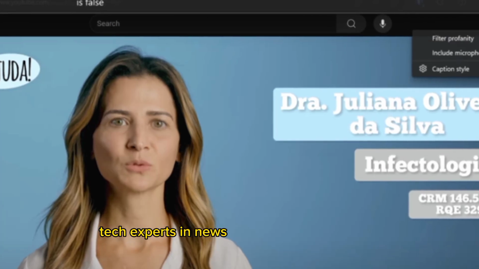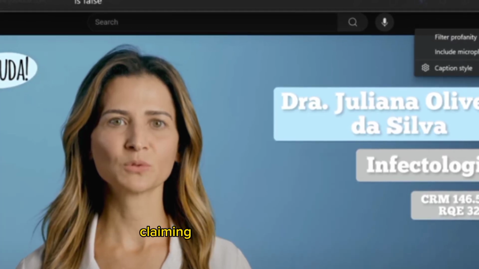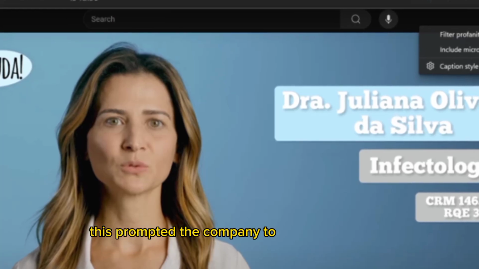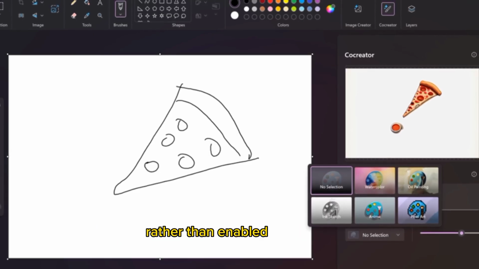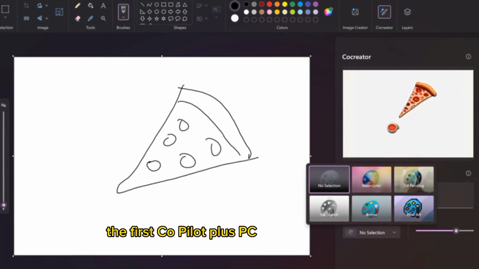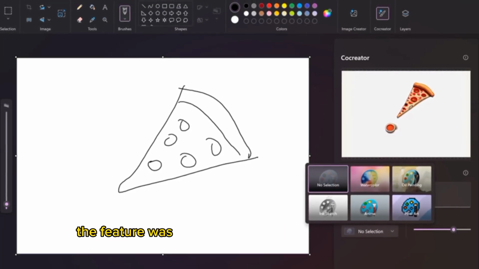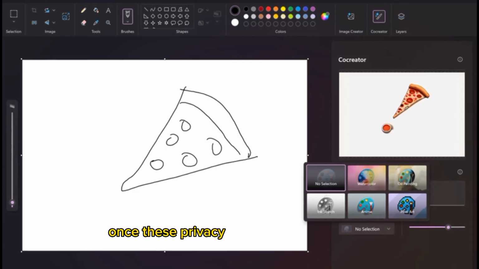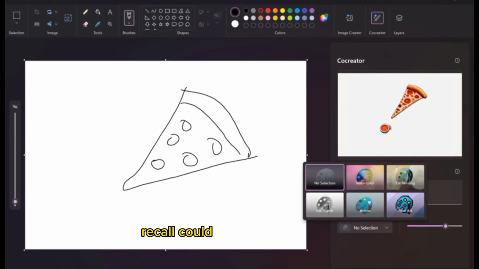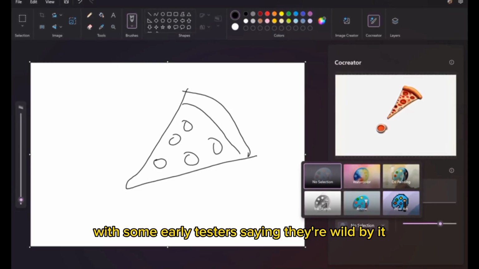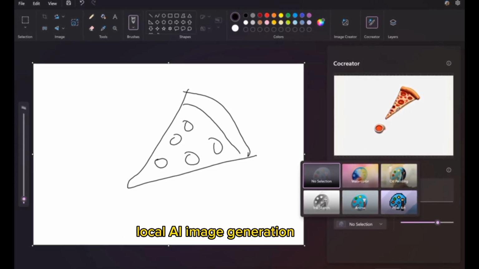Tech experts and news outlets jumped on Recall, claiming it's easily compromised. This prompted the company to make Recall opt-in rather than enabled by default. In fact, even before the first Copilot Plus PCs shipped for sale, the feature was relegated to an insider preview build. Once these privacy wrinkles are ironed out, Recall could be extremely useful, with some early testers saying they're wowed by it.